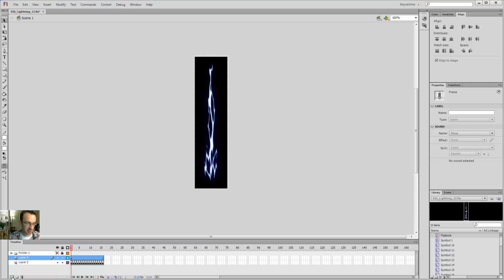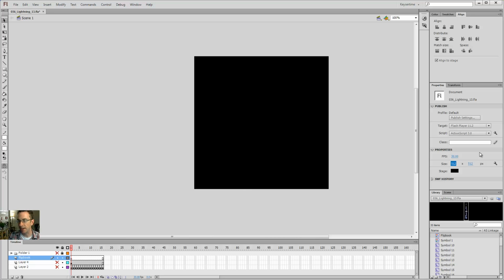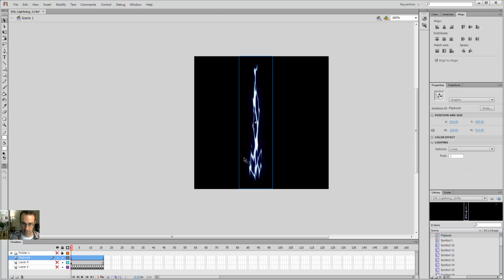Alright, so let's create a new layer and we'll call this guy our Flipbook. And then I'll hide these two. I'm guessing the texture is going to be 512 by 512. Now I go to my library. So yeah, I changed my stage size here, 512 by 512. Drag this Flipbook out. Alright, so I need to resize this dude.